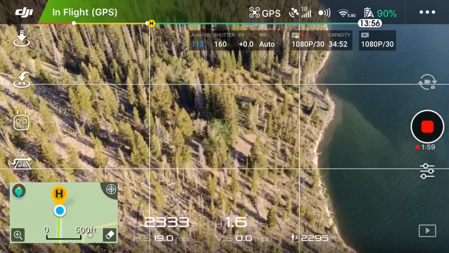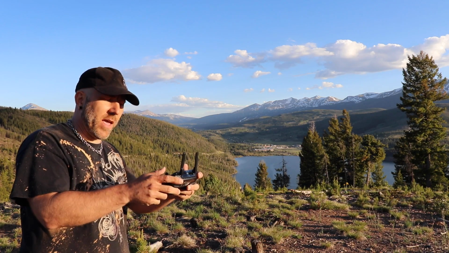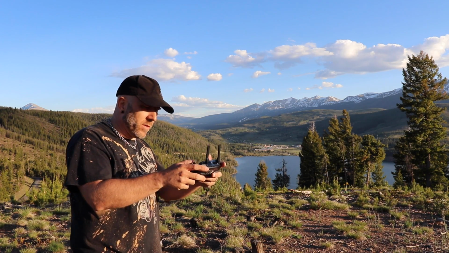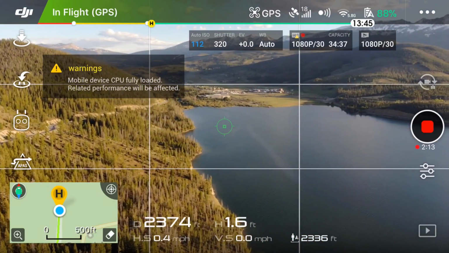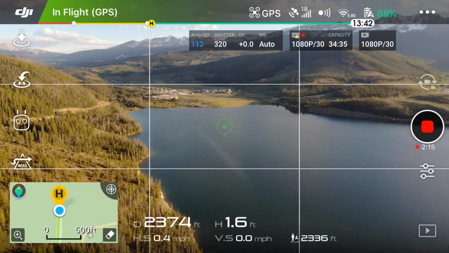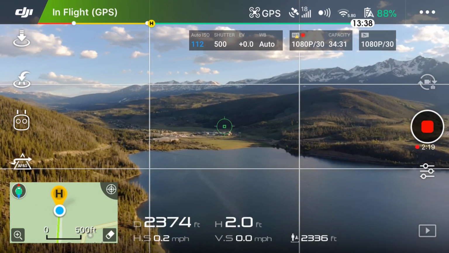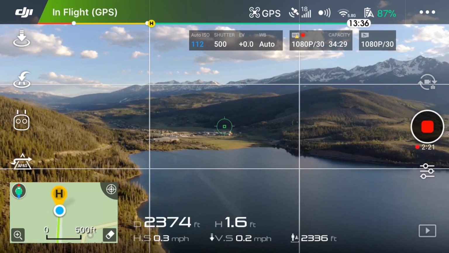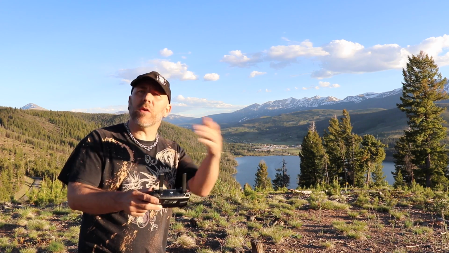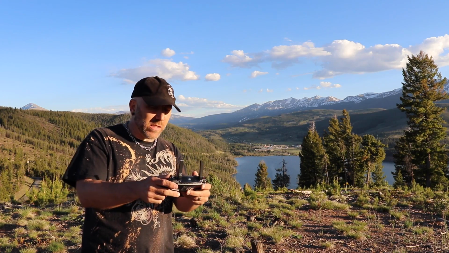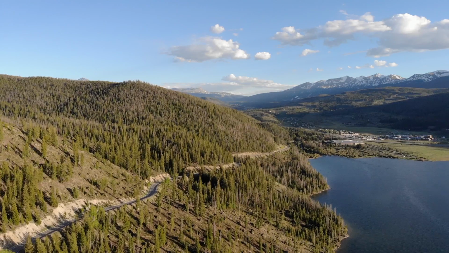And whoa, whoa, whoa, whoa. Does that have anything to do with the fact that my battery on my phone just gave me a warning? Huh. That's a first. If any of you guys know the mobile CPU warning, that seems to be new to me. For some reason, it's giving me that warning. I'll look into that later. But overall, this is definitely working just fine.